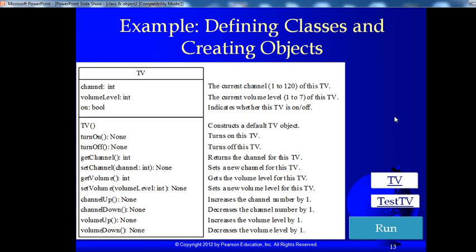Now an example of defining classes and creating objects. How do you define classes and create objects? Here the example given is TV test and run. In TV, you have the current channel, the volume level and on, a boolean yes or no. The current channel is 1 to 120 of this TV, the volume level is 1 to 7 of this TV, and on indicates whether the TV is on or off. Then TV constructs the default TV object. You first create a class TV and one default object.